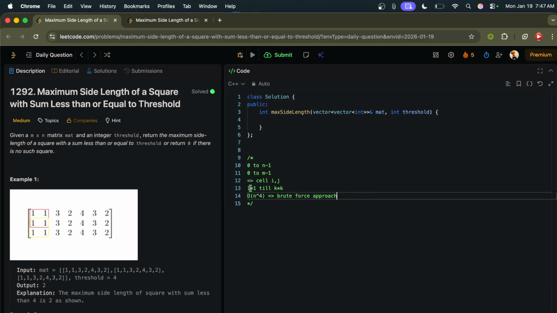And also, if you will see, the time is not taken by this traversing from 1 to k. Instead, the time will be taken by the sum which we will find inside that traversal, because we need to find the value, we need to find the sum of the values present in that square. So that will take O of n square.